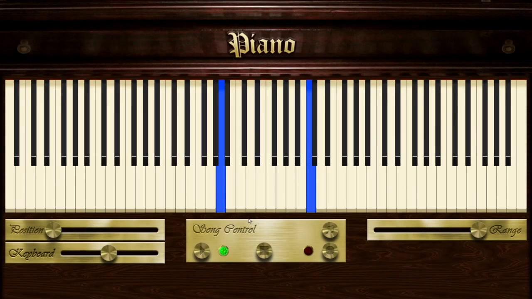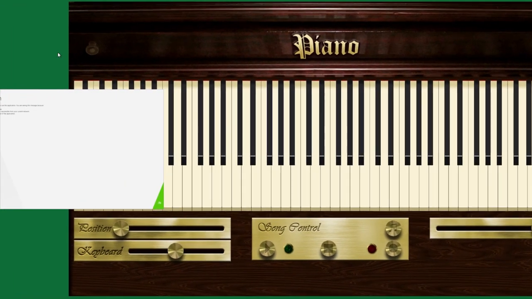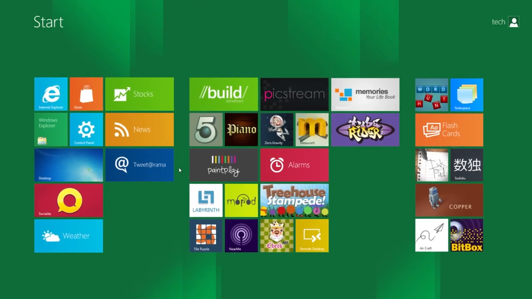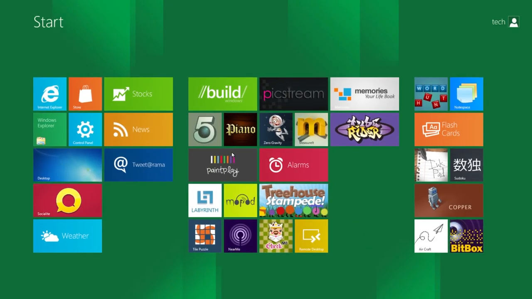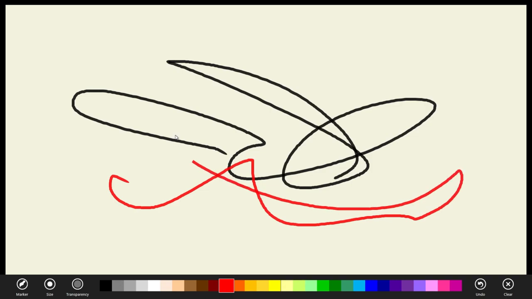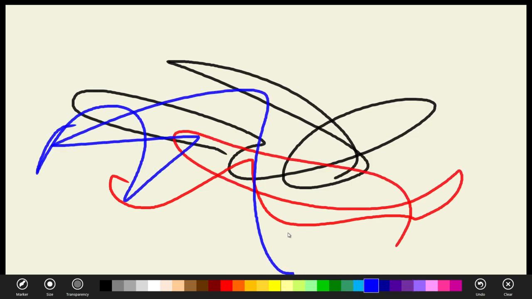Here's piano. And since we have the ability to dock apps, we can do that here, and there's that. Let's take a look at paint play. So yeah, you can do that and paint all that stuff, and it's pretty nice.